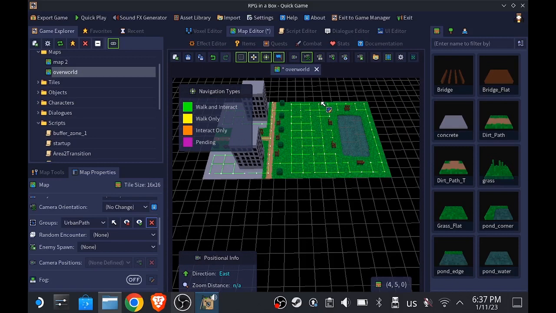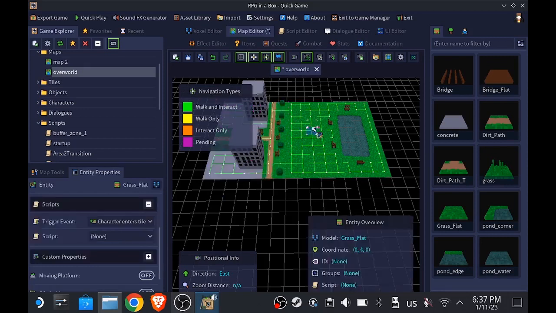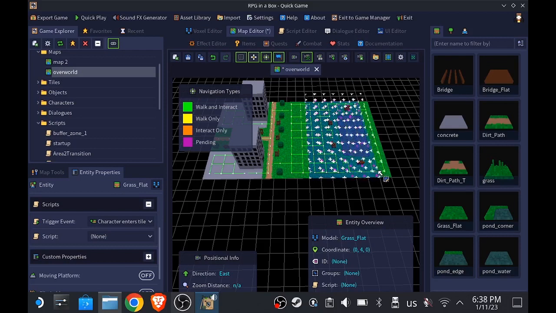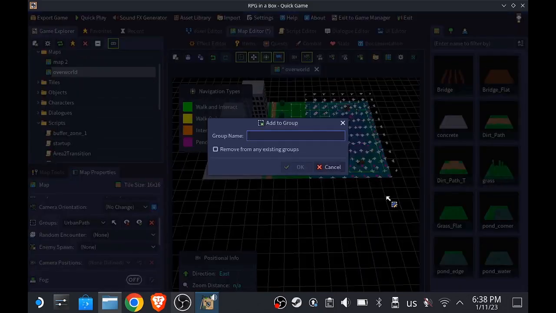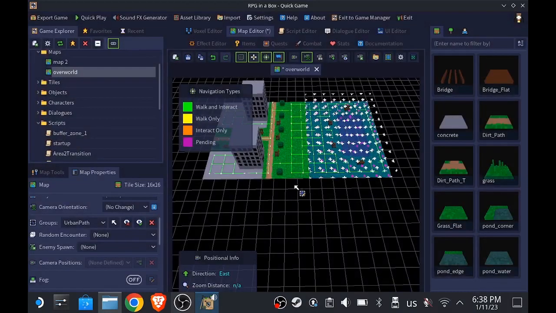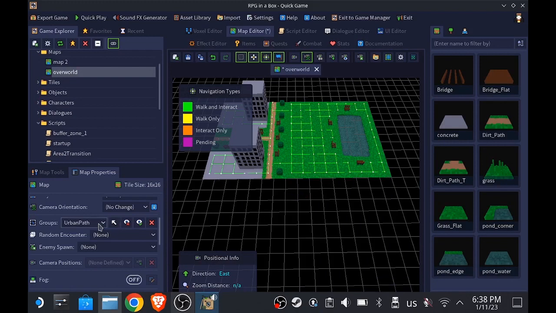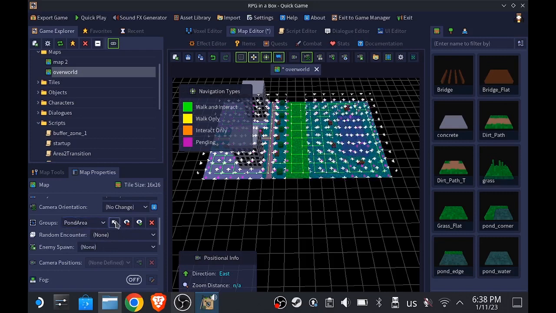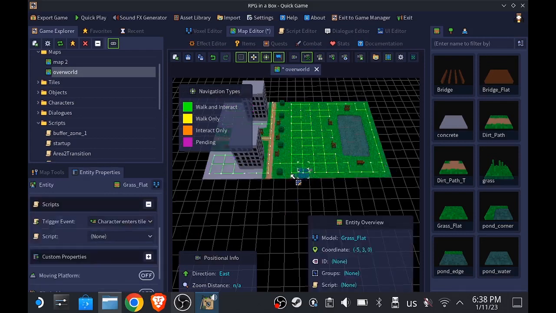Then let's just reselect that again so I can see. Right, so I don't want that, I don't want that, so I want this. I'm going to select all of these and add those to a group called pond area. So what we've got, just to show you again, is two groups so far. We've got an urban path, which is all of those tiles, and we've got a pond area, which is all of those tiles.